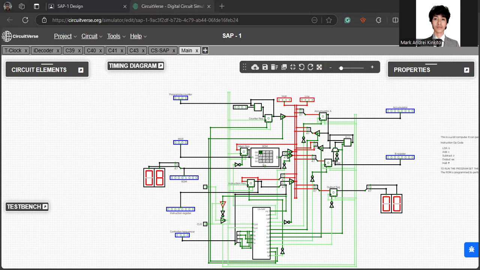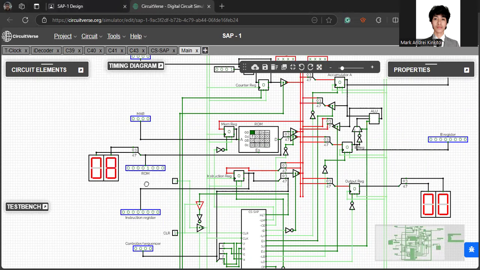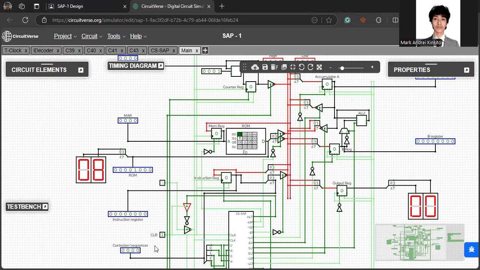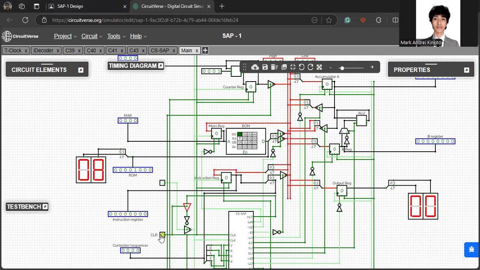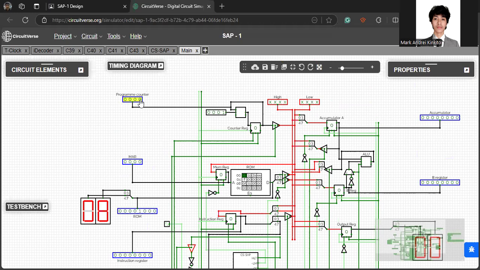So let's start the operation here. You can see it's turned off currently. So let's turn it on, which will connect to a ground. Then, as you can see, the program counter is 000, which will be fetched by the MAR. So if you click it, it's already there.